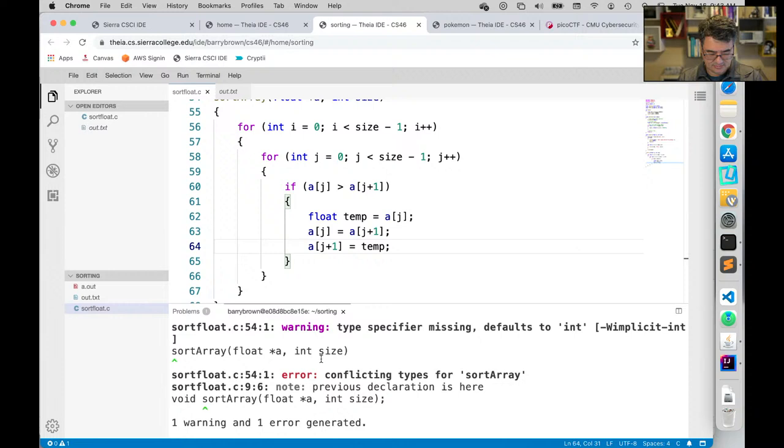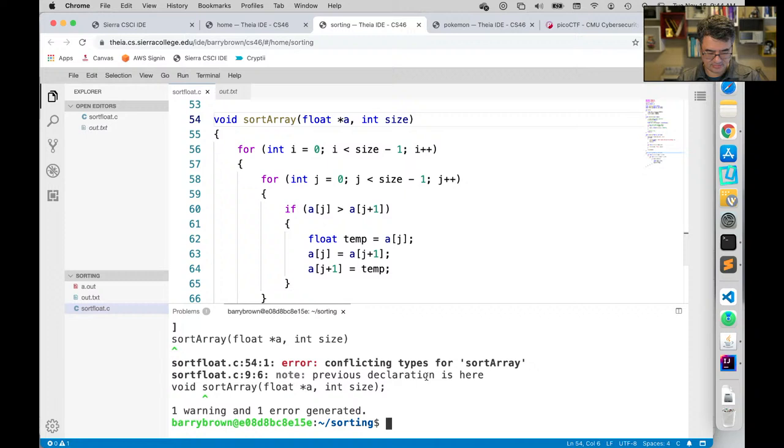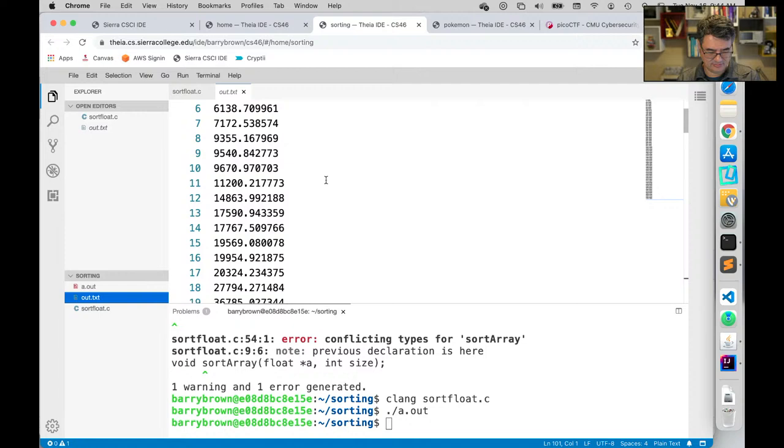What did I do wrong here? Void sort array, float pointer A, sort array. Oh, I forgot to put void in front. There we go. It's always the little things. All right, let's take a look at our output file. And we can see now it is nicely in order.